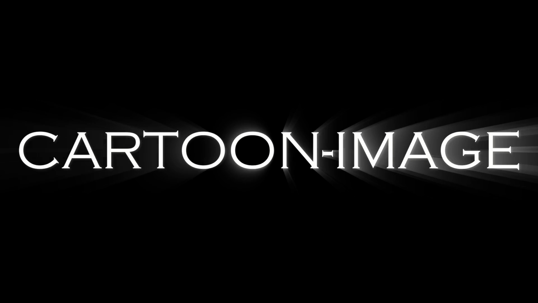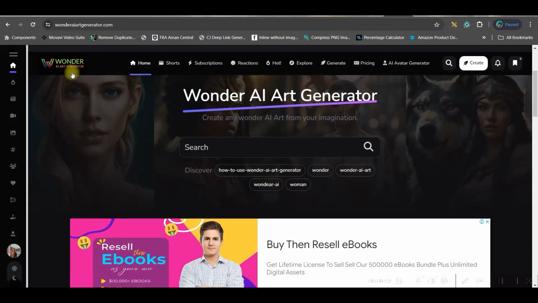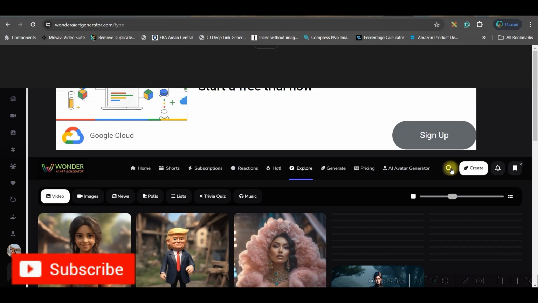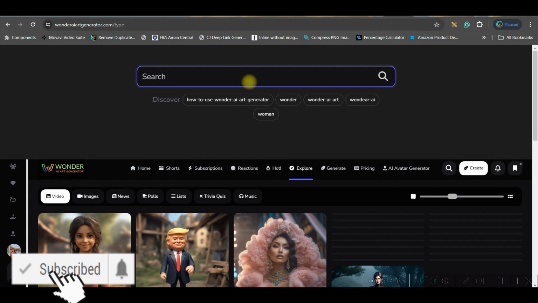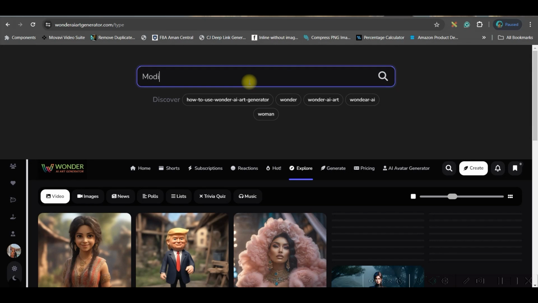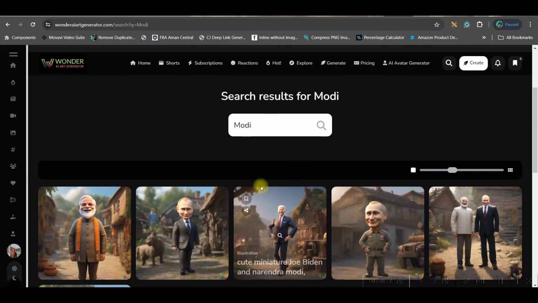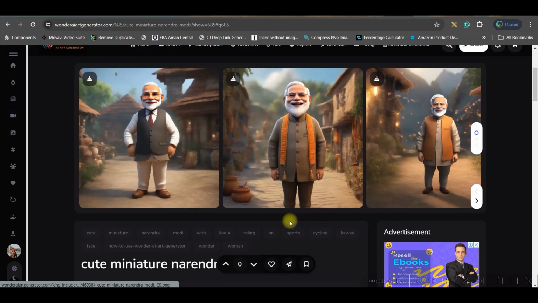Step 1, image creation. Go to Wonder AI Art Generator, this website, and I will be leaving this website link in the description. Go to the explore button, then the search button, and here you can search for any character, whatever comes to your mind. For me, I'm searching for Modi ji, our prime minister. If I type Modi, I will get different images. Now I got these three. If you want any one of them, you can go to this download button to download. So you may download all these three.